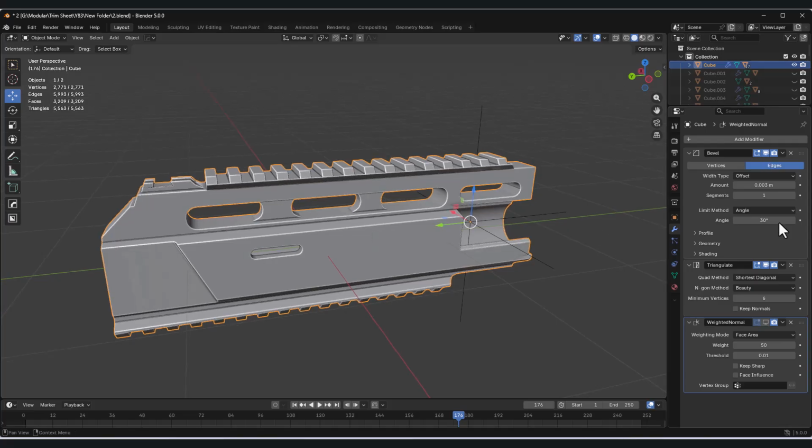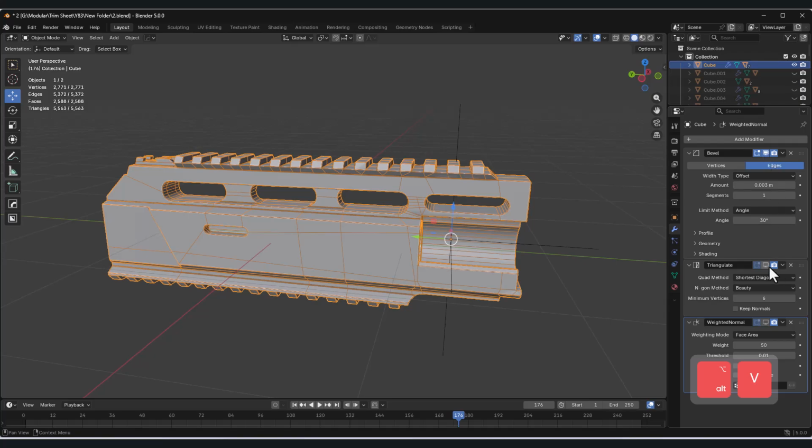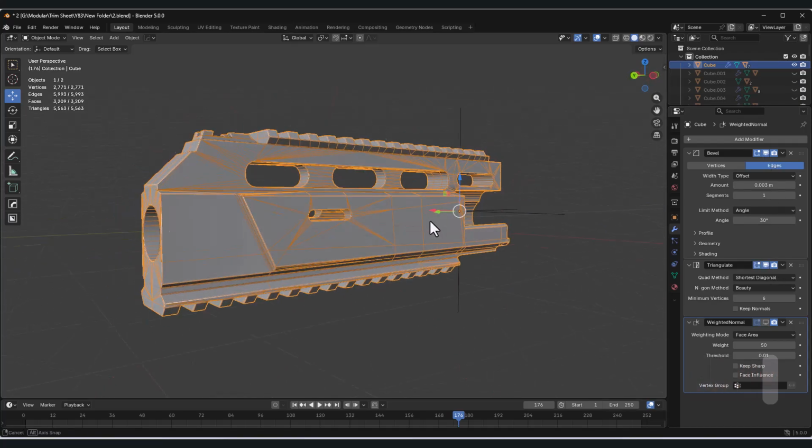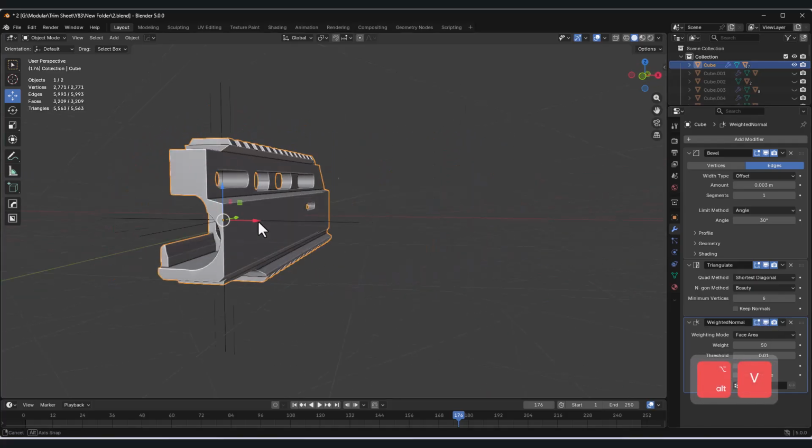For example, in this case, I use bevel with 1 segment and triangulation with a value of 6. Finally, you can clean up the mesh by removing extra edges.